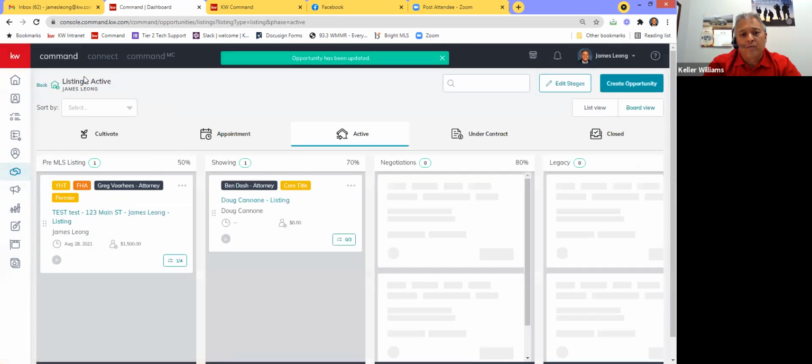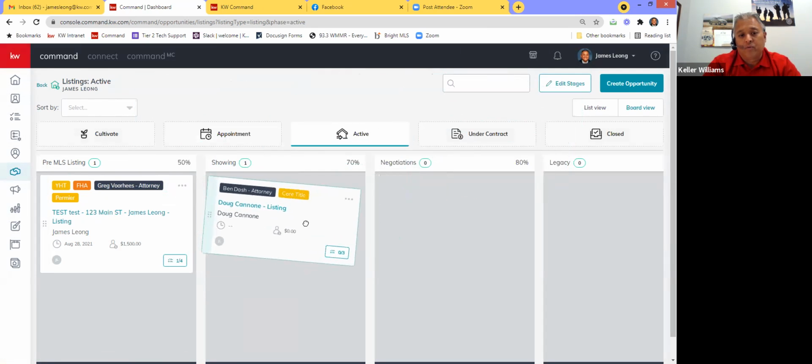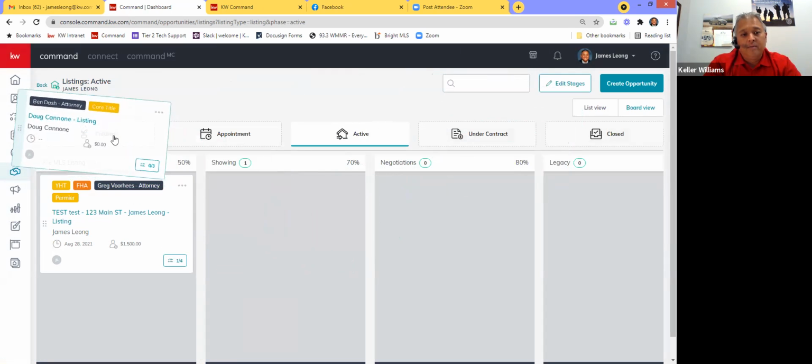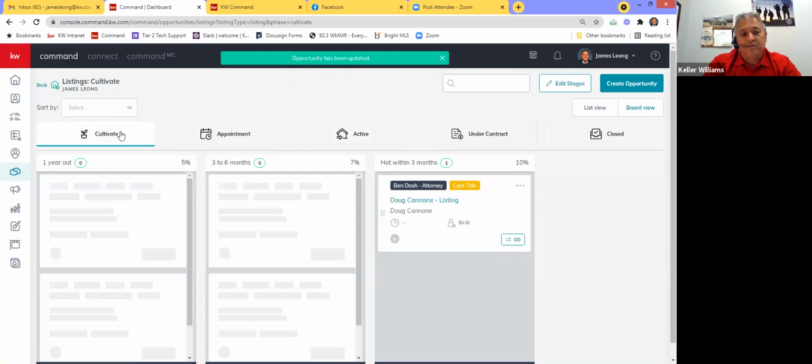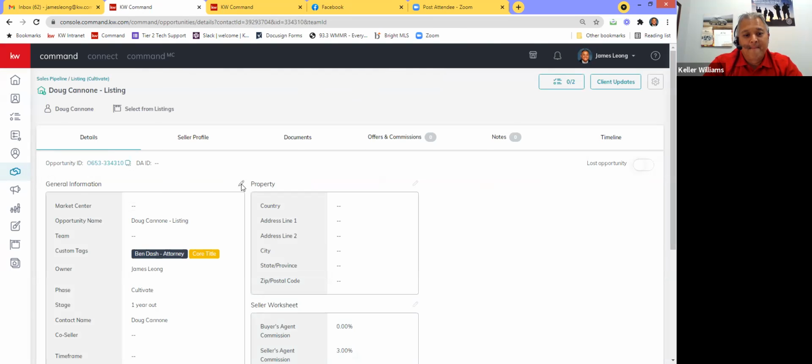Then when I come back over here, at a quick glance, I can see, oh, okay, great. We're going to use Ben's the attorney and we're using Core Title. So that's the importance of the opportunity tags within the opportunity tag, the contact card. Now, again, if you need to move him, you can just click on him and drag him to whatever spot that you're going to. And let me just push this guy back because this is a real, real opportunity. So let me take this out because.